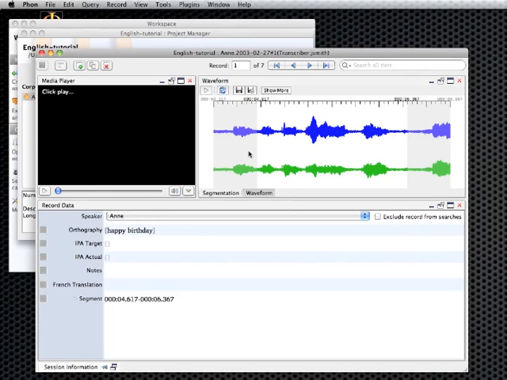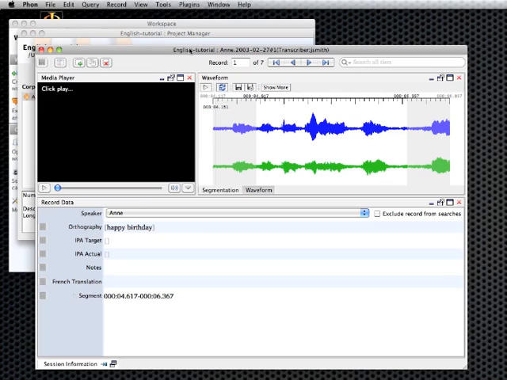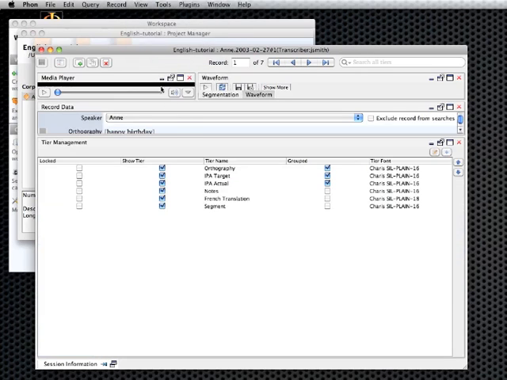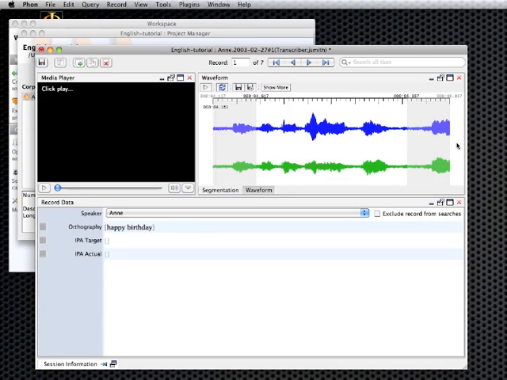Note that transcriptions which were made in regular mode are not visible. In this record, for example, the IPA target has already been transcribed in default mode. You may wish to change your tier visibility options in the tier management view to show only the tiers which require blind transcription. You may now use your regular transcription procedure to fill in your IPA tiers.